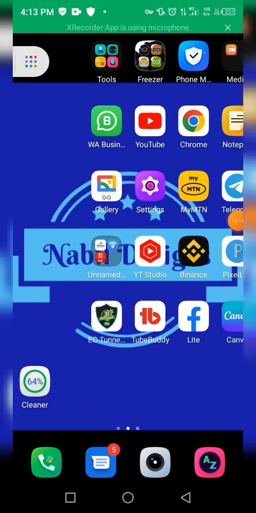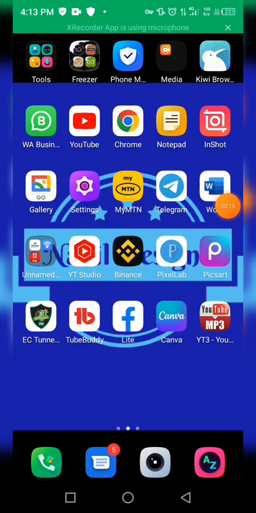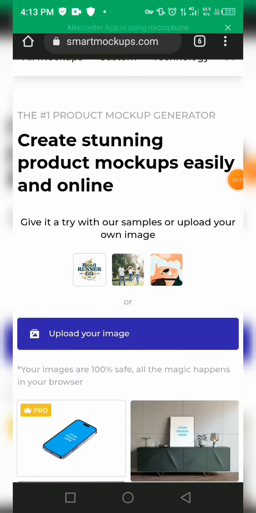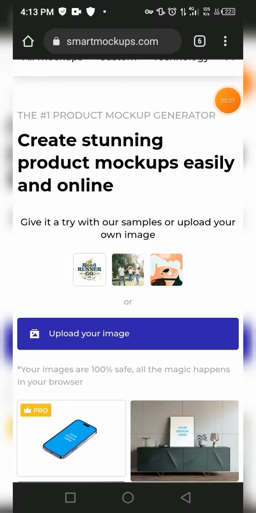Okay, so first we just open our Google Chrome and the site you are going to make use of is known as smartmockups.com. Okay, smartmockups.com.